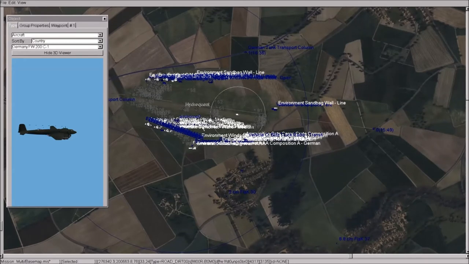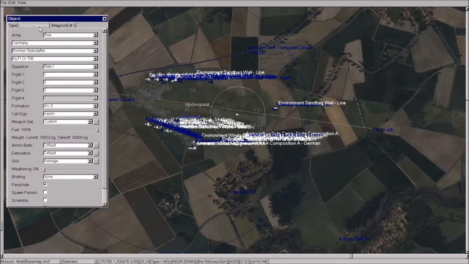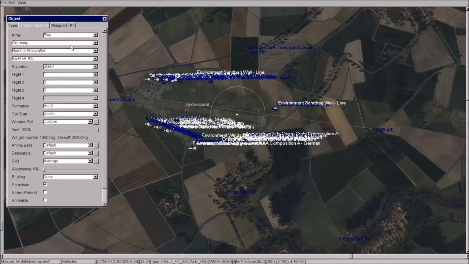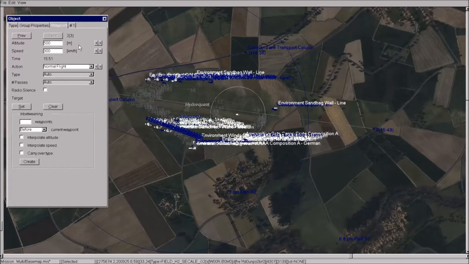Now, as it is now, that will fly over the airfield, but we want to look at what height he's going to fly over and speed and so on and so forth. So we go to group properties first, and you'll see there's a variety of stuff here. I'm not going to look at that quite yet. We're going to go to waypoint. Now you'll see here the altitude is 500 meters and the speed is 300 kilometers an hour.